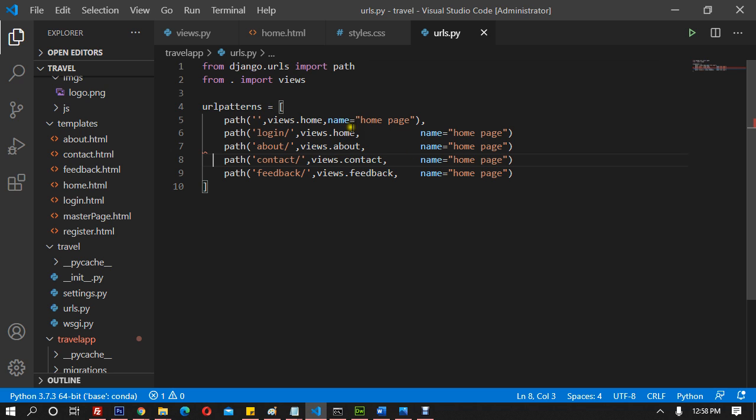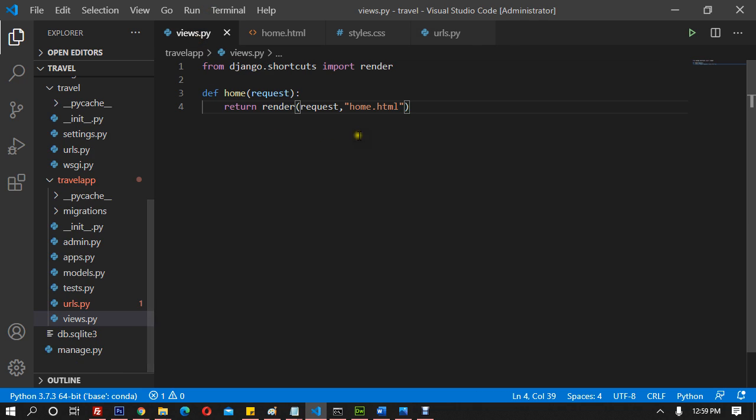Okay, now let me give it, so it's going to be name is login page, and we have name is about us. So let's call this maybe contact us. So we have contact us, we have feedback, right? Feedback remains feedback, so it is what it is. And now we know that we're not able to access these files, right? And we have to create these functions, home, about, contact, feedback. So let me go and create all of them, right?